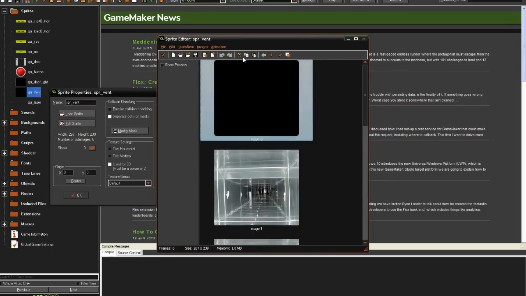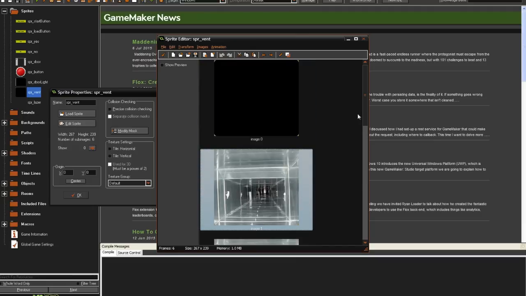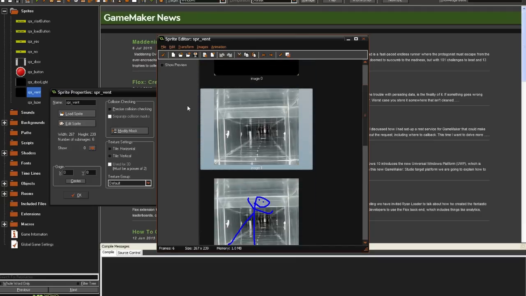So as you can see, I have loaded two sprites, and one of them is the wind sprite. And this sprite simply contains all the images of the wind. So this is obviously when the wind is shut off, or when there's no light, so it's just completely black. And this is when the light is turned on, but there is no enemy. That's going to be image 1.